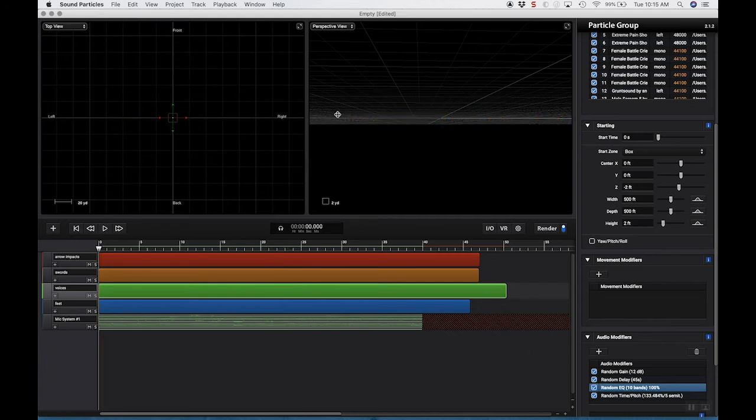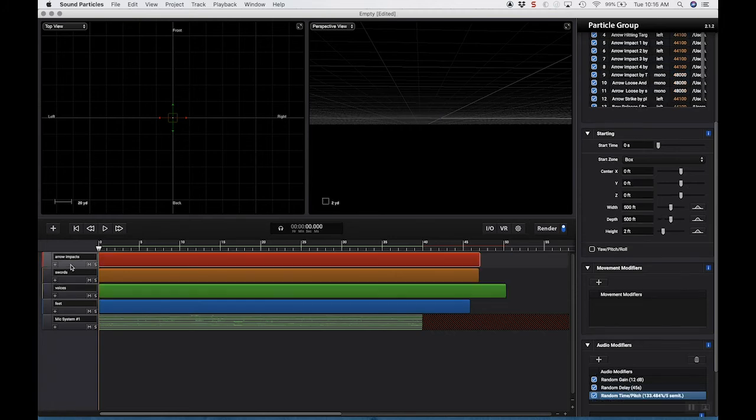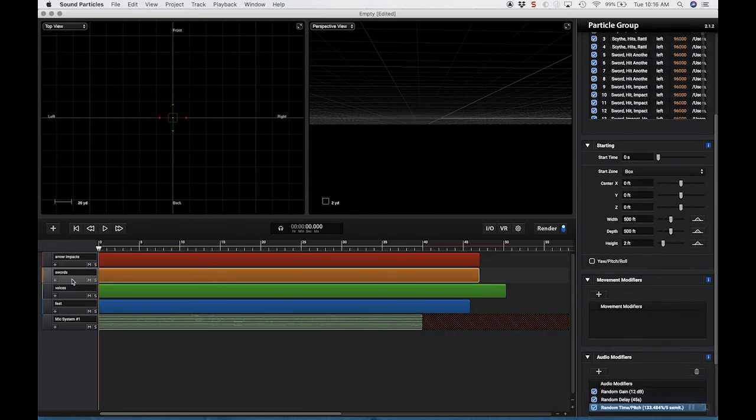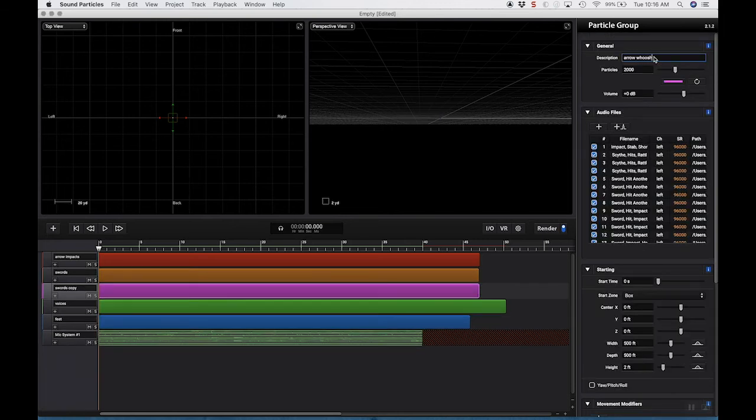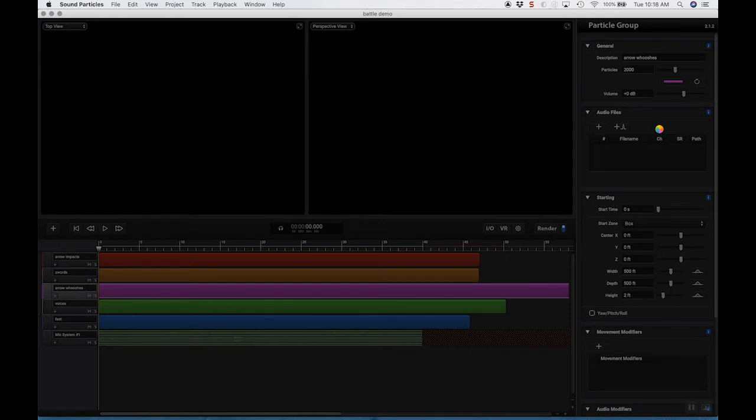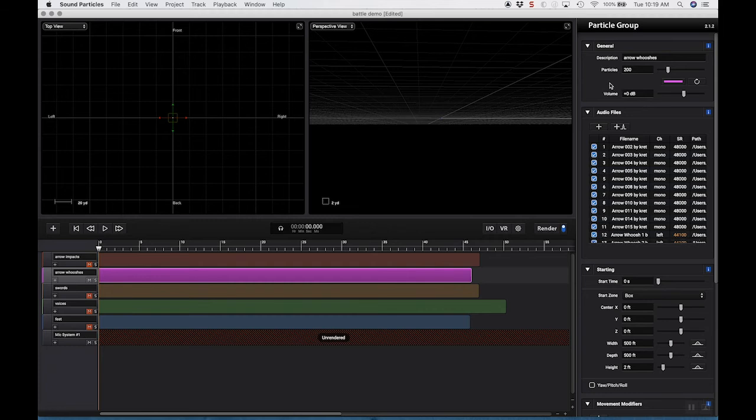Let's add another element. We'll add the arrows flying above us. We'll go to swords and we will duplicate again. Arrow, whoosh, leap. As you add elements, your computer will get a little more sluggish in doing things. 200 particles. We want it to be happening above us. So I'm gonna go to the Z.